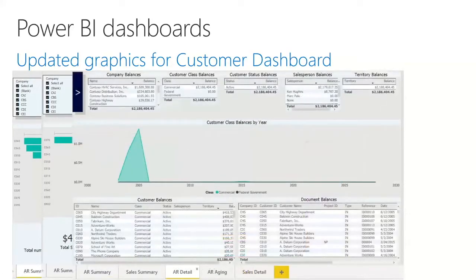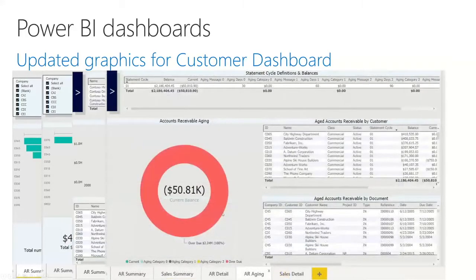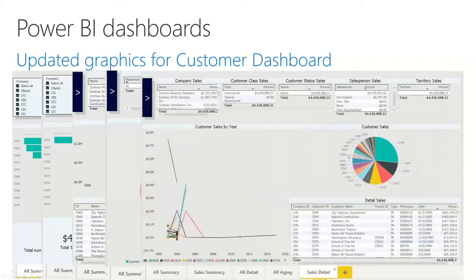I can look at customer class balances by year, specific customer balances, document balances. You can see there's a combination of graphical and billing to drill into the details to see what goes along with those as well. So lots of different reports. Again, these are free. As long as you're on SL2018, you download these and update, you're going to be able to connect these to your SL2018 system with no problem and start viewing and taking advantage of these.